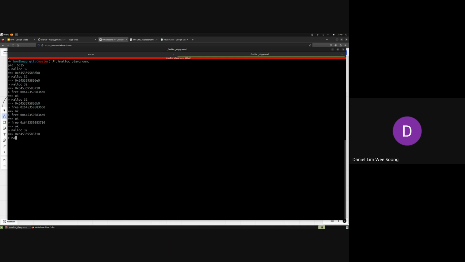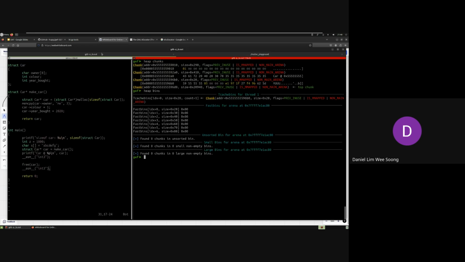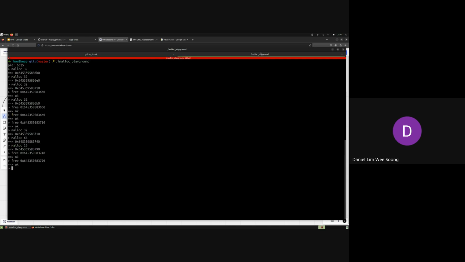And what if I have different sizes? Let's say malloc 64, and then malloc 16 again. And then I free these ones. So I will add them to the free list, which is the Tcache bin. Later we see that it is a free list, and we keep adding to the list. But there's a maximum for Tcache, which we'll talk about later.